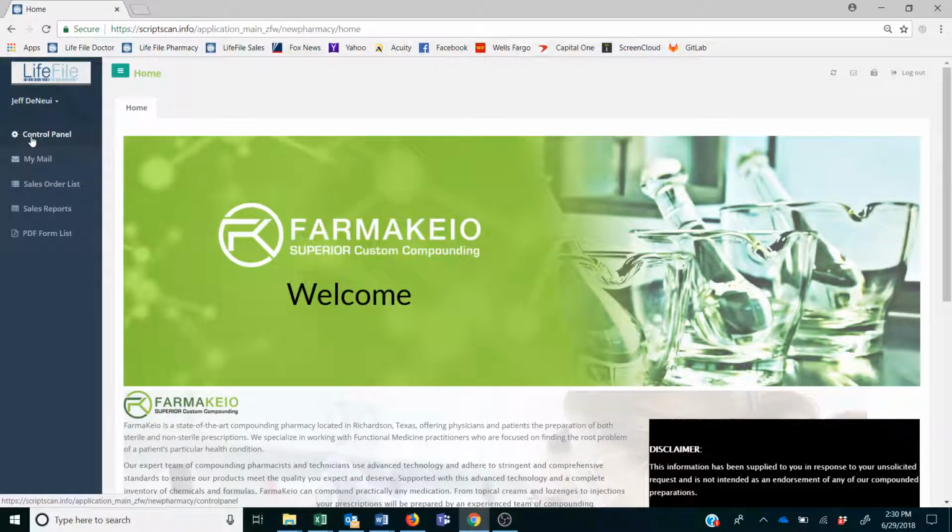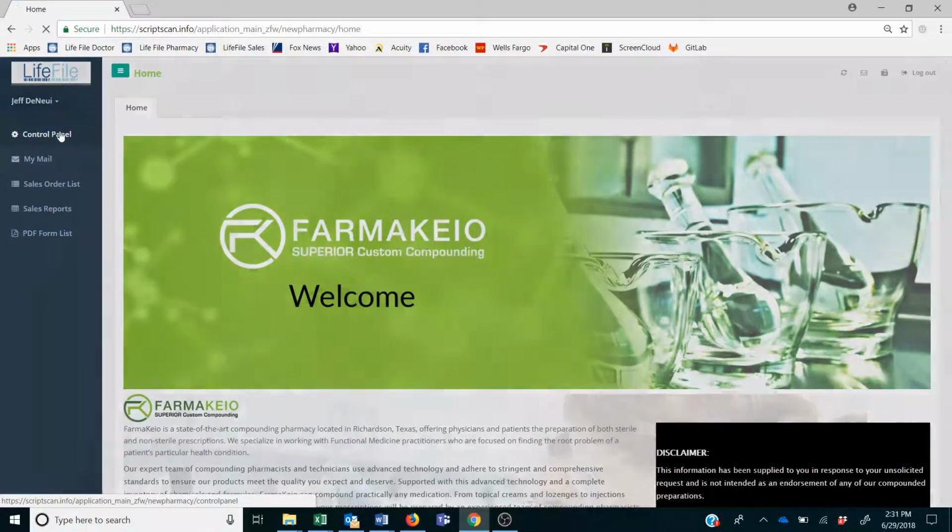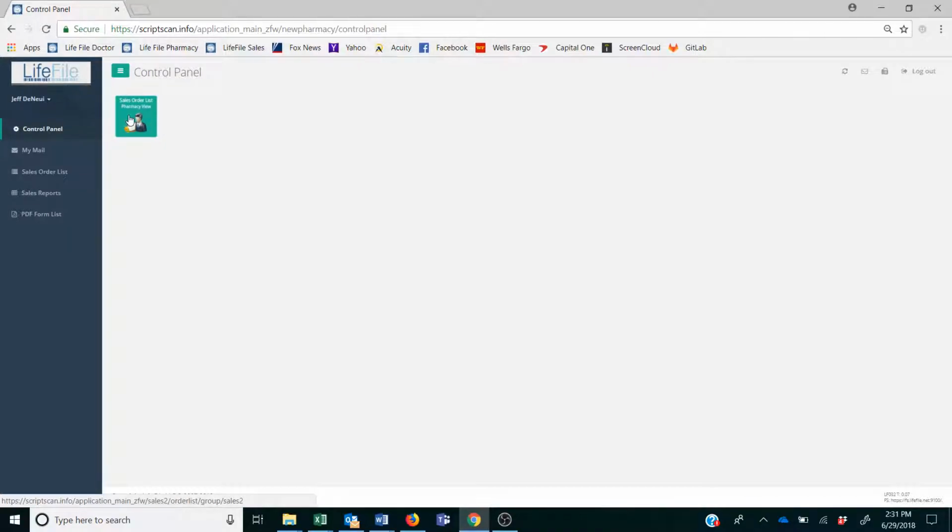So on the left-hand side is our navigation menu. Control panel, there's only one option here. There's the sales order list, which you'll also notice is here as well. We can add permissions in here in the future, but starting out, the sales order list pharmacy view is what you will have access to.